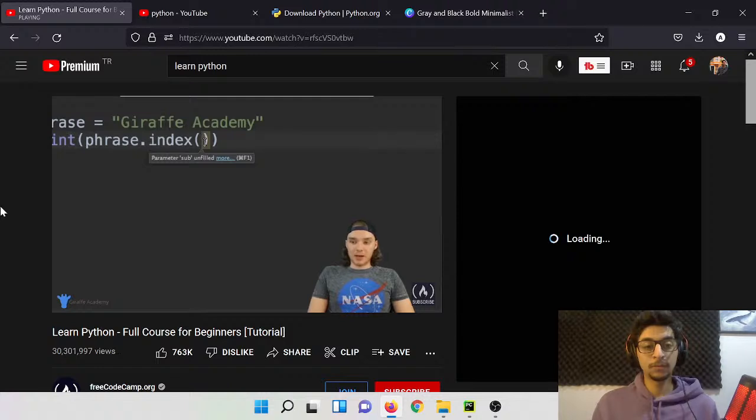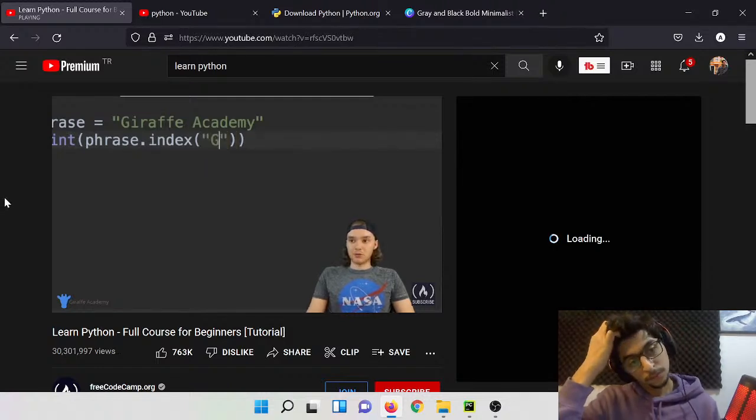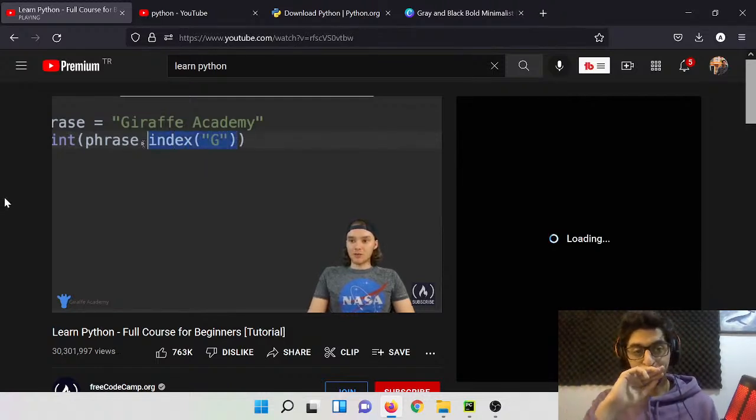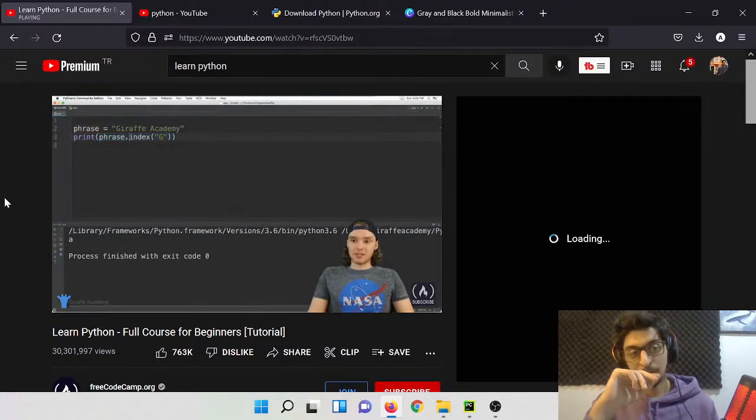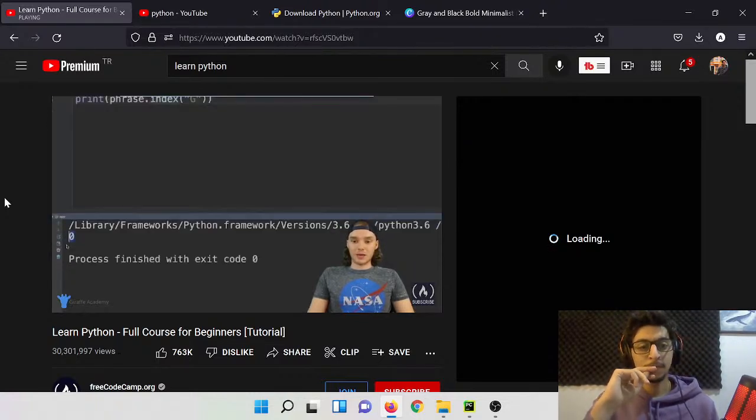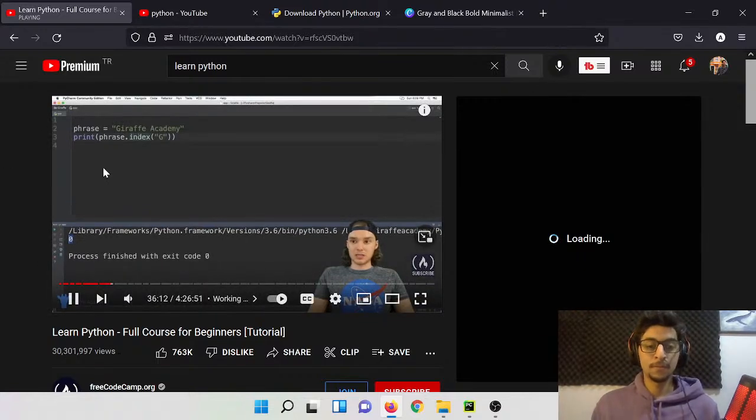For example, I could say inside of here, capital G. Now this is going to return the index of the capital G inside of our string. It should give us back a 0 because G is at the 0th index. And you'll see down here that we get a 0 because that's where G is.